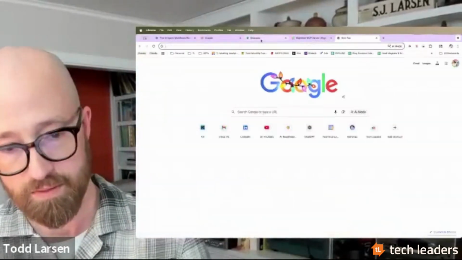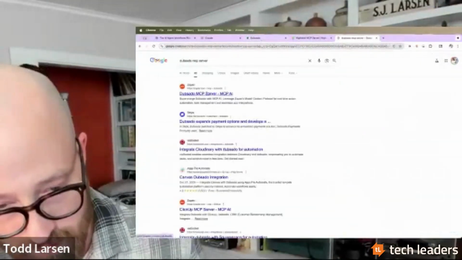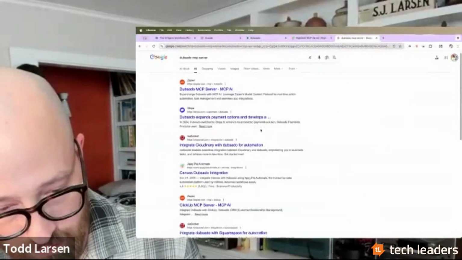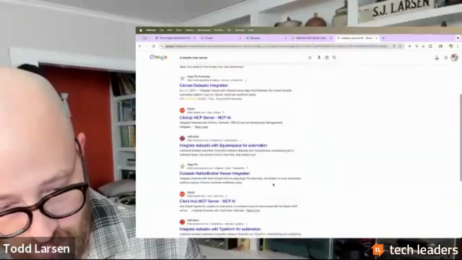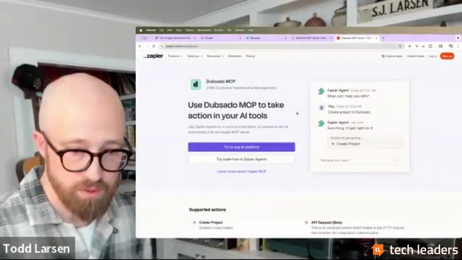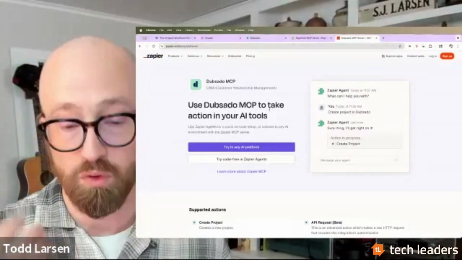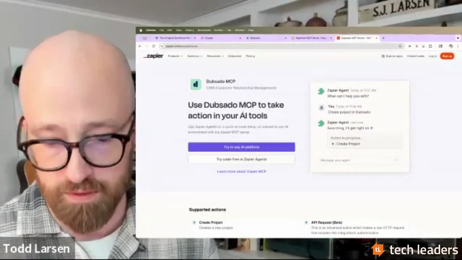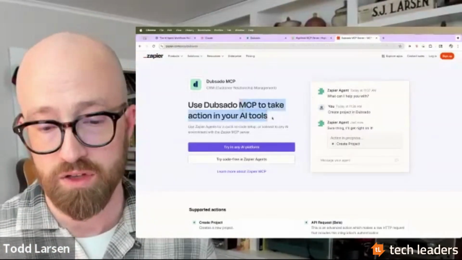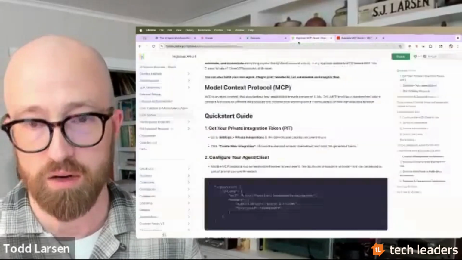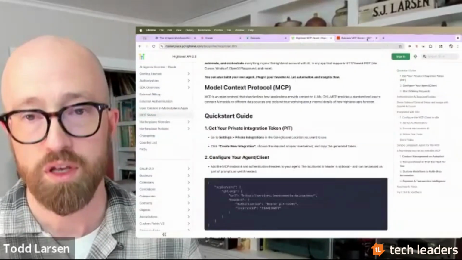Let's see if there's an MCP server for Dubsado. Nice. Yeah, it looks like they do. Zapier has one. Yeah, it's possible. So it looks like they built one themselves. And so the cool thing is we actually will build MCP servers if they don't exist with Claude. So this isn't a hurdle, but it's not quite as simple as the Go High Level piece.